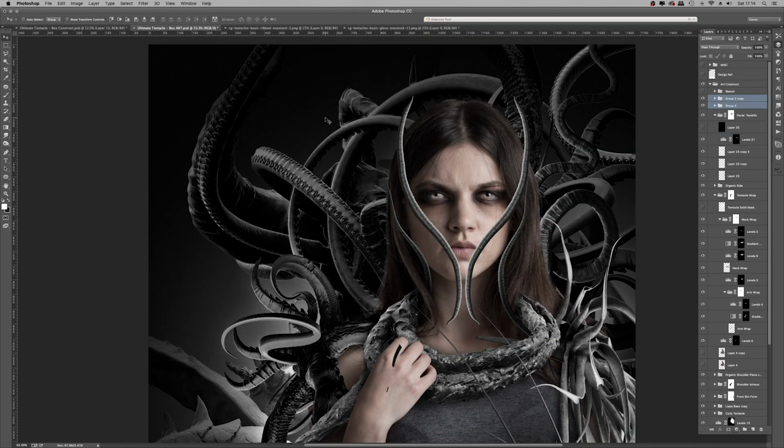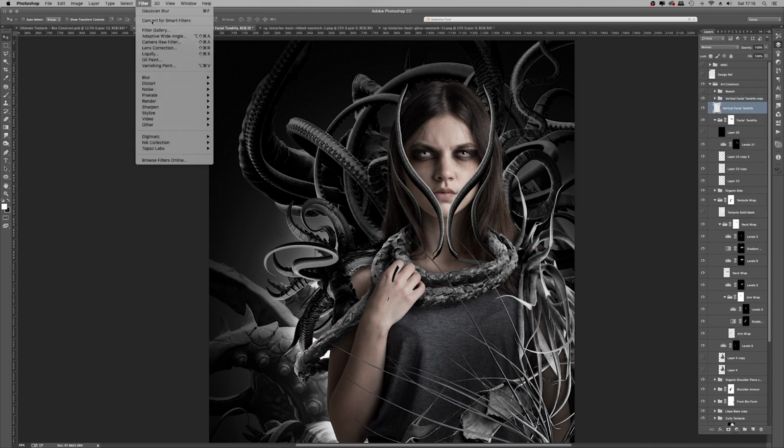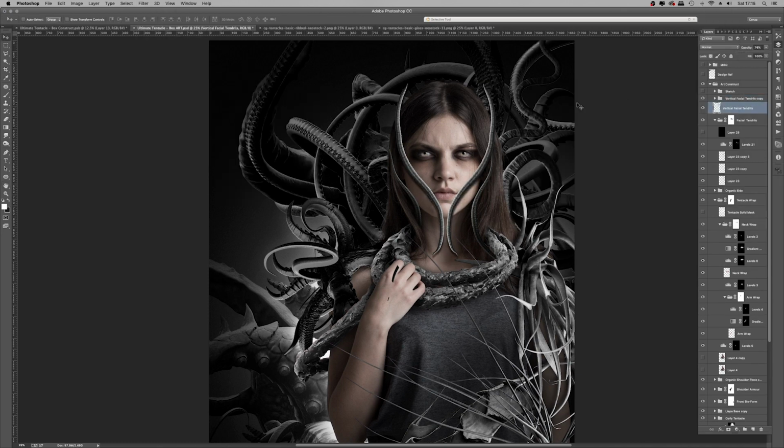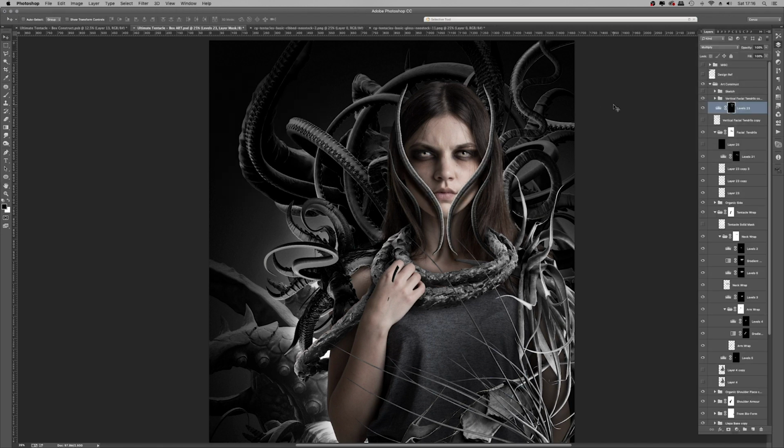And now we're going to have a bit of visual symmetry with those elements over the face. As she is the tentacle queen, this is her tentacle crown, as it were.